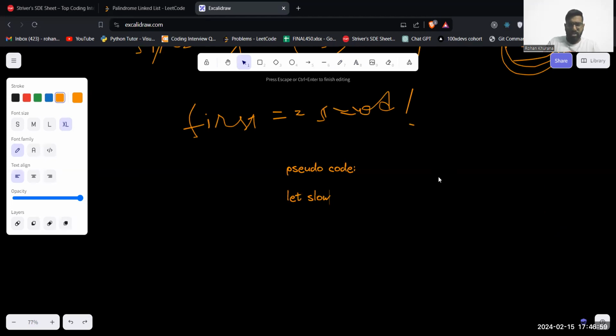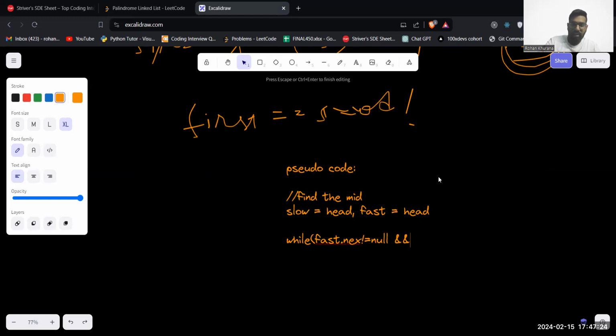For the first half, I need to find the mid. I will say, slow, you become head. Fast, you also become head. While fast dot next is not equal to null, and fast dot next dot next is not equal to null, then I will run this. Slow, you move to next. Fast, you please move two points, so that is dot next dot next.